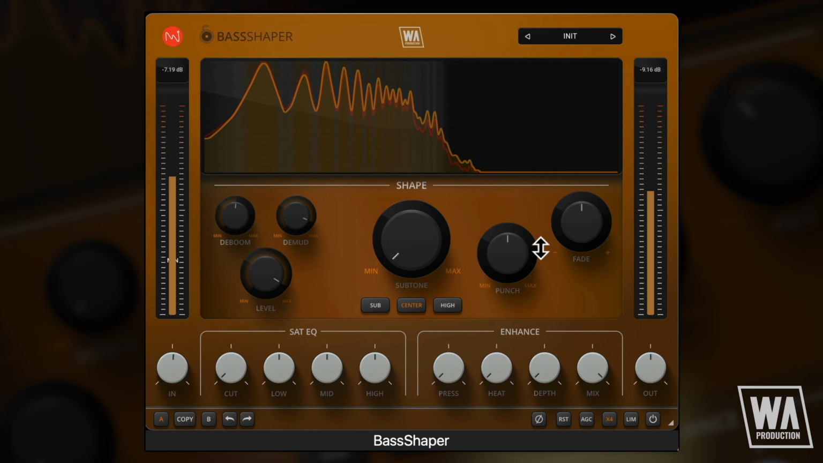Punch and fade dials deal with transient and tail activity. A big issue with bass can be the inconsistency of transient intensity during note transitions. Instead of a traditional compressor, BassShaper uses this punch control, targeting only the transient heavy portions of the bass line, compressing or expanding them with precision.